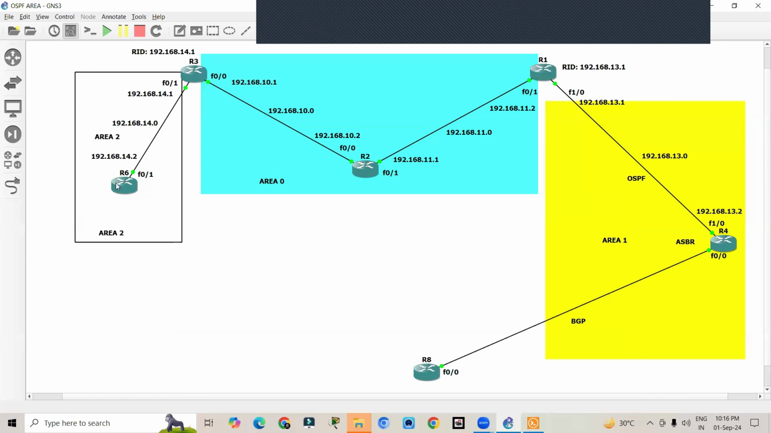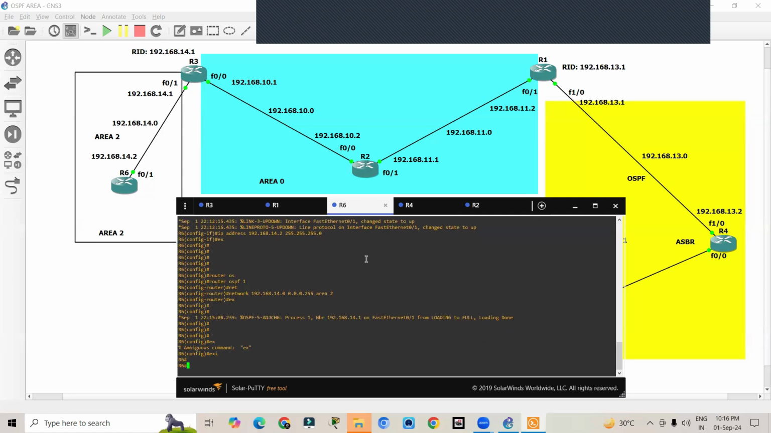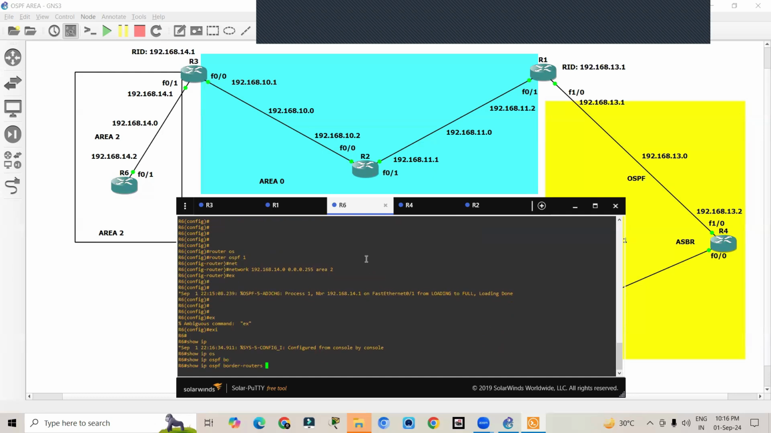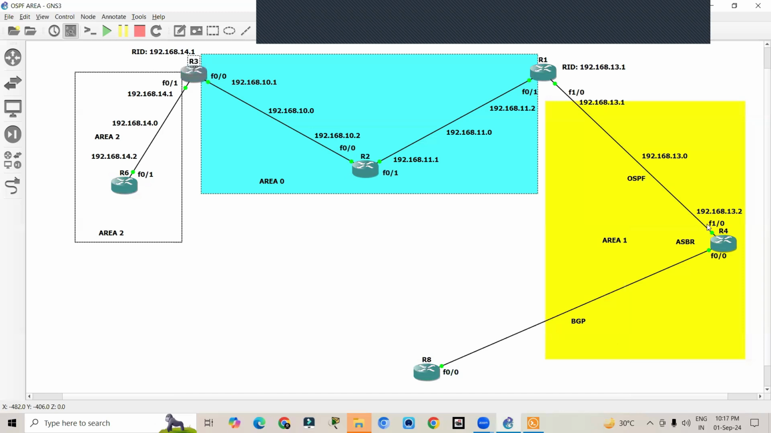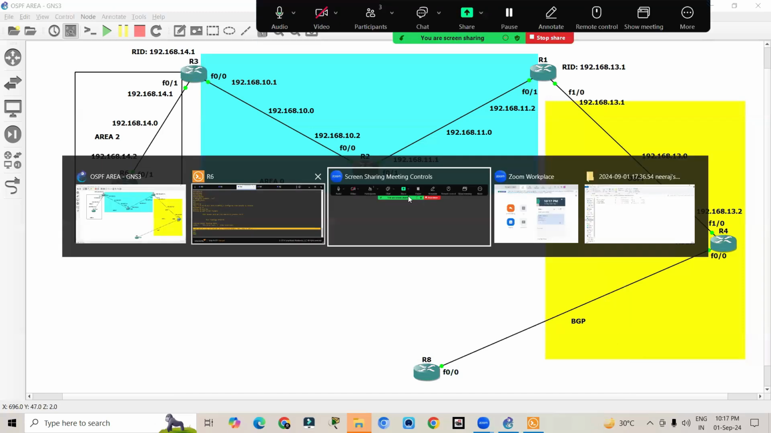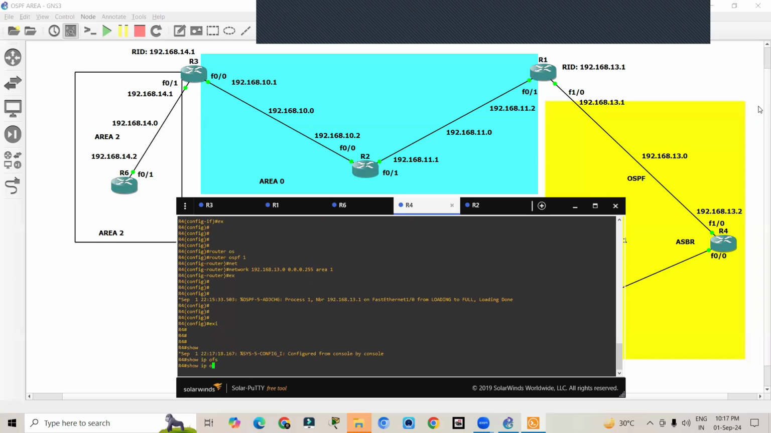Now if I go to R6 and put the same command, show ip ospf border-routers, it will only show one router. Which one? 14.1. So by this command we can check which one is the nearest border router, or which is the nearest router that is available for other areas. Okay. So this is our ABR. It is showing the nearest area border router R3. Same in R4. If we put the same command, it will indicate the nearest ABR.